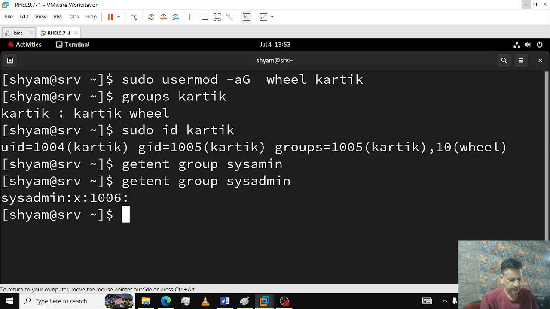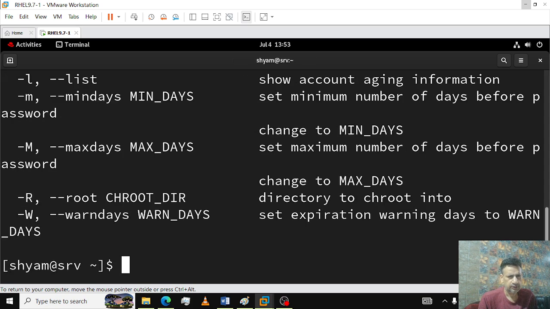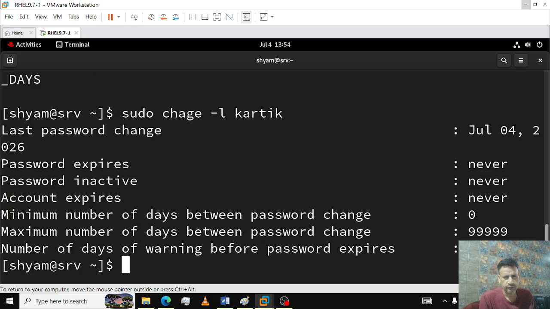Suppose you want to check the password expiration and aging data, you can run one more command, sudo chage -l. It will show you the details of the user. Like I am showing the user Karthik's details, for example. So it will show me the details of Karthik, password expiration, maximum number of days before a password change. So it will show all the details.